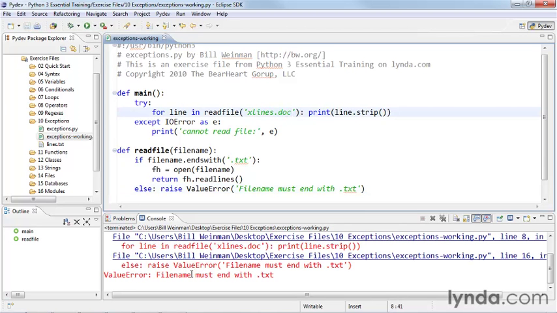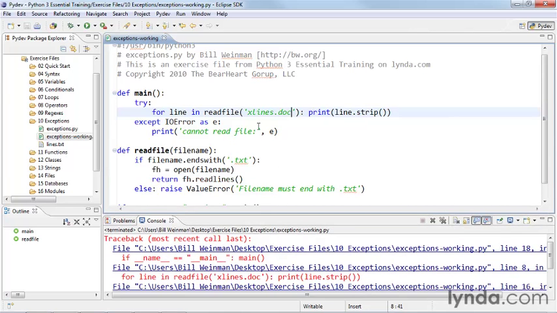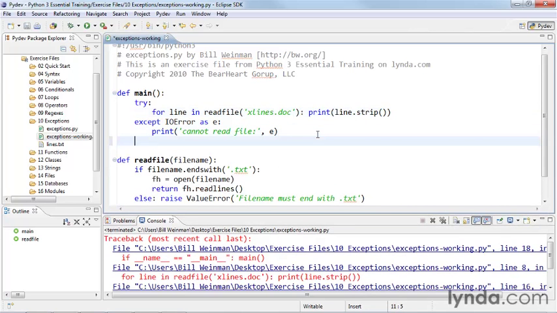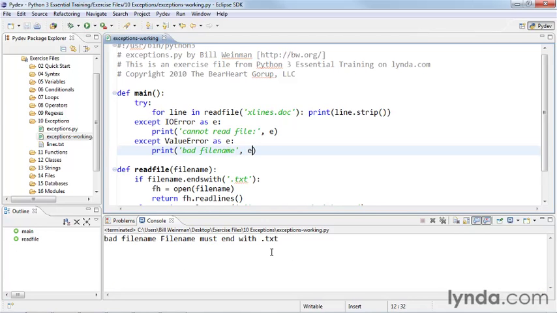Now we have an unhandled exception. We get exactly the same kind of error reporting that Python does when it raises its own exceptions. And you see, it gives us the traceback. It's just an unhandled exception. That's what Python does with an unhandled exception. And so we can handle that exception with a separate except ValueError as E, and we can print bad file name and the message. So now when we save it and run it, we get this nice little error message here.